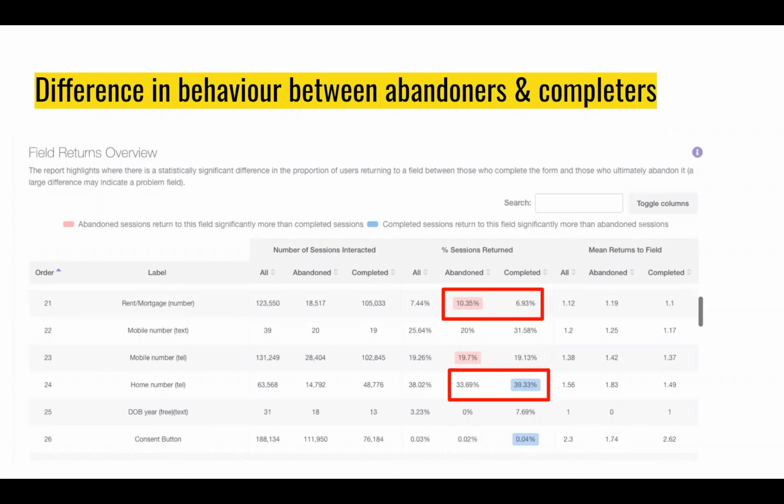When you have that sort of difference, it's evidence that there's very likely an issue causing people to abandon with this particular field, because people are having to go back to it and they can't fix it, so they abandon. So that's a red flag there. Sometimes, if you look at the home telephone number in this data, you can see the opposite situation, where people who successfully complete the form return to the field more often.